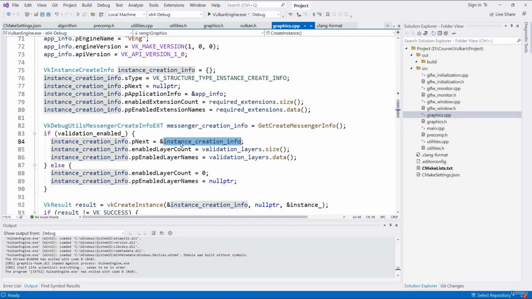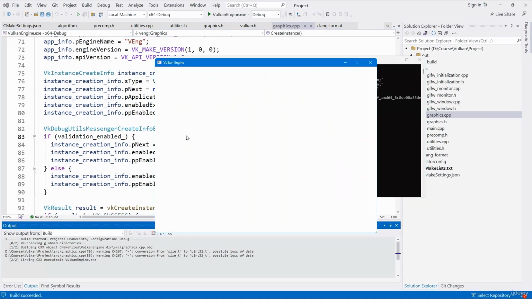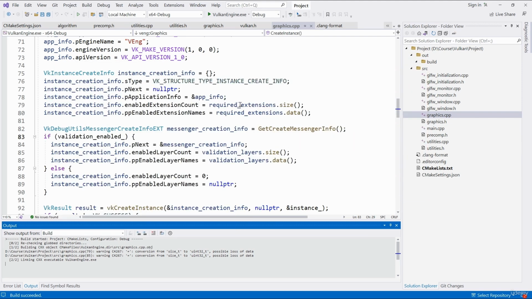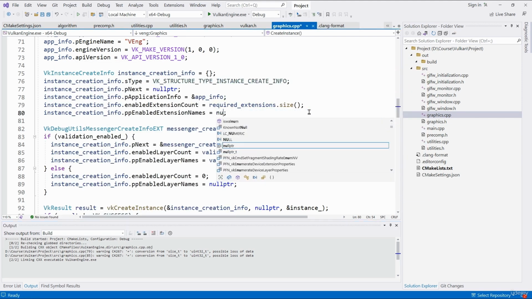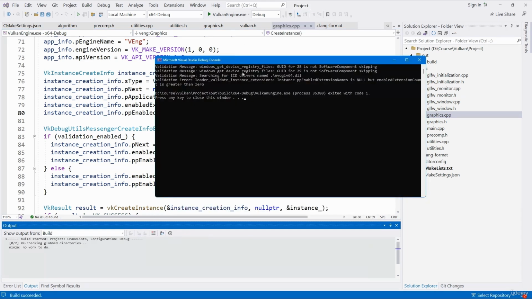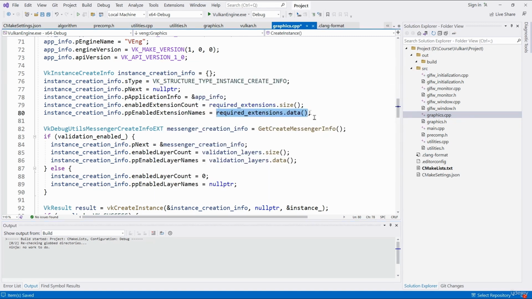If we build and run our code now, you can see that we already have some messages written out. And if we make a mistake on purpose now, like setting this to a null pointer, you'll see this validation error that indicates what exactly has gone wrong. Let's correct that code back. This is how we enable the basic validation for instance creation.